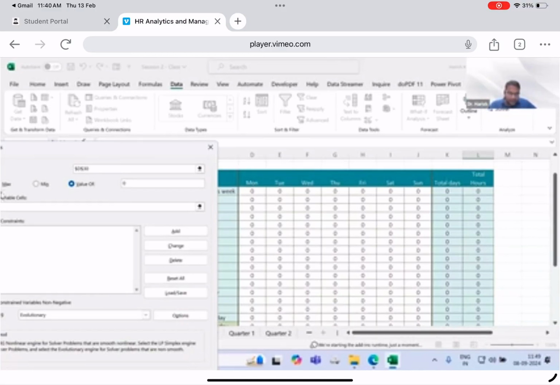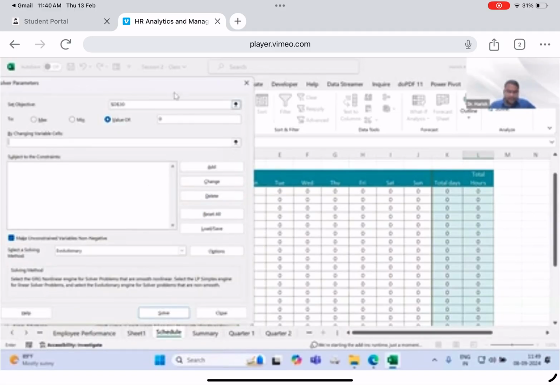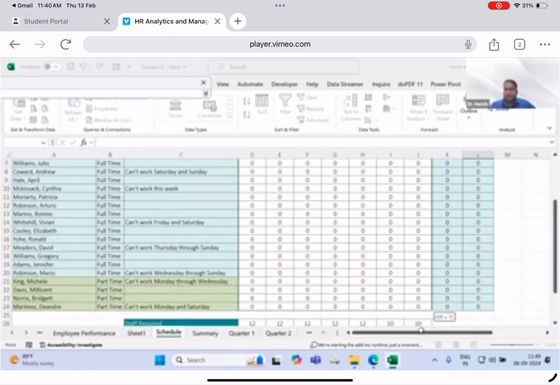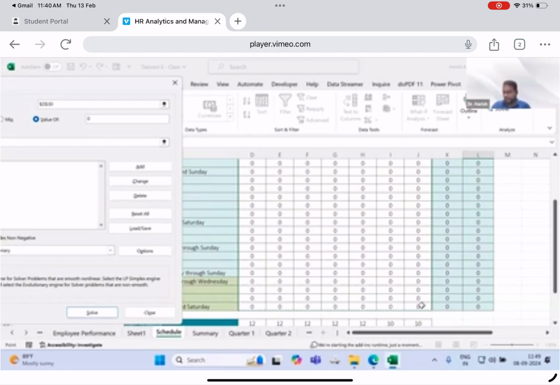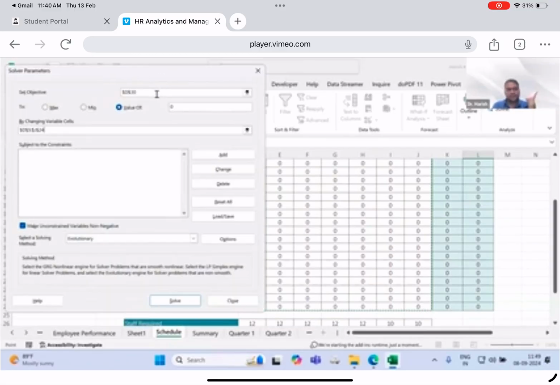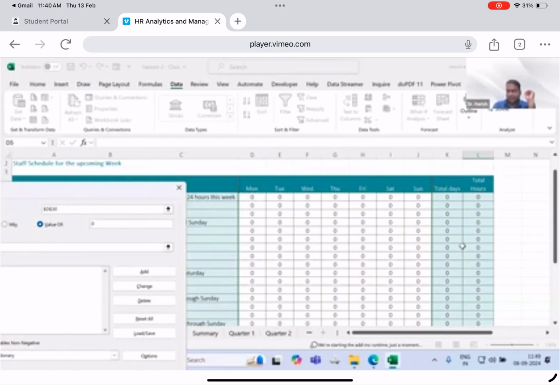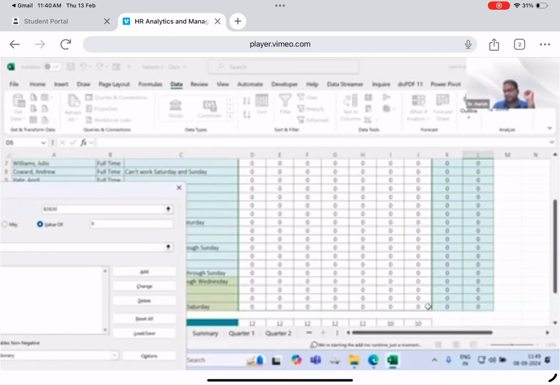Now coming back to this, it is asking us the changing cells, right? What are the changing variables? My changing variables are assign the duties. You give me the input. I'm asking my software, you automate my scheduling. I cannot do it manually by considering all the constraints, right? Do it for me as analytical software wherever the scheduling is. Scheduling is from D5 to Sunday last, right?